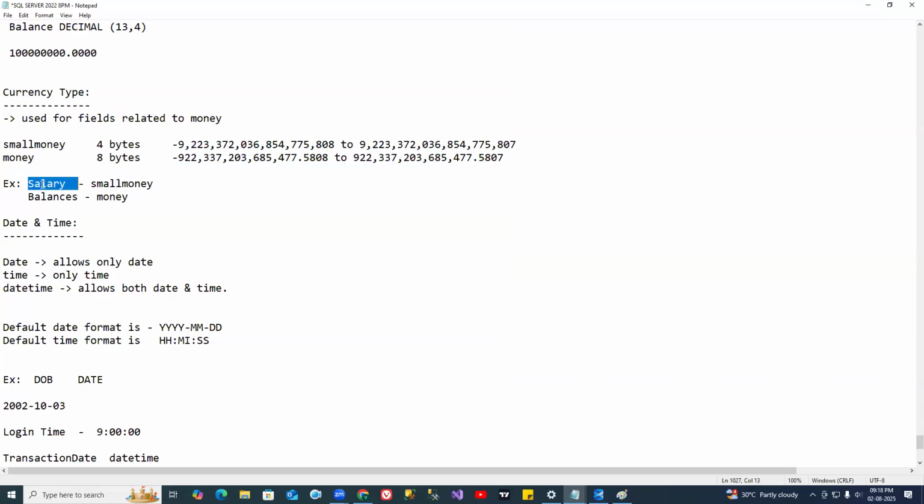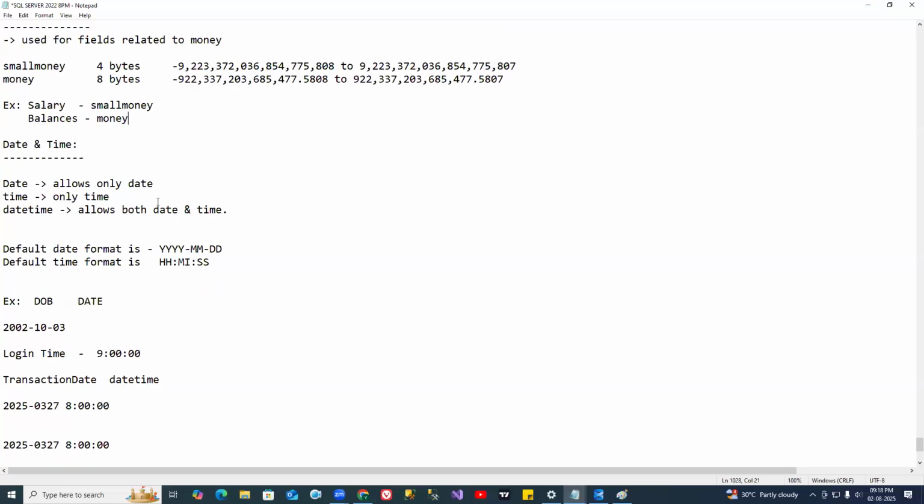Okay. For salary, small money is enough. Its data type can be small money, no need to give money. For bank balances, we can have crores, 10 crores, 100 crores like that, right? In those cases you can give money. That is the difference between small money and money.